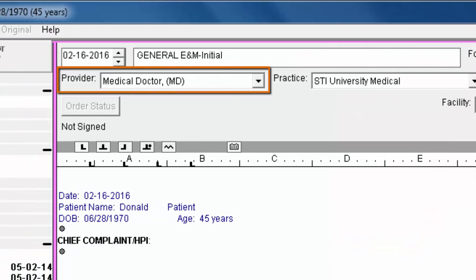Next, you have the Provider field. This was set when you initially created the note, either from your system default setting or from the user manually selecting it through the pop-up. Designating the correct provider is important for billing and quality reporting statistical purposes.